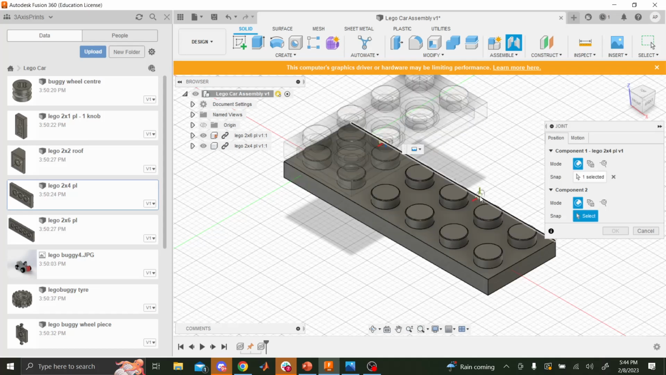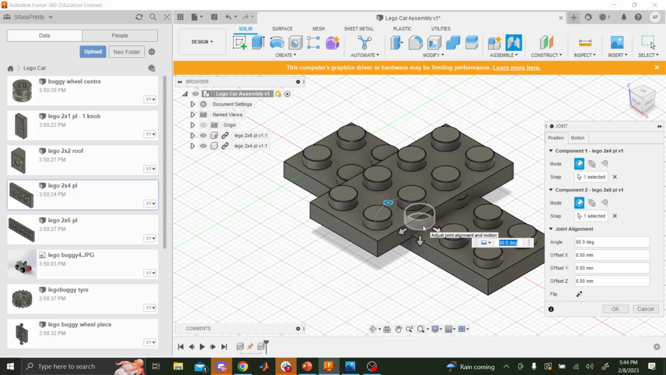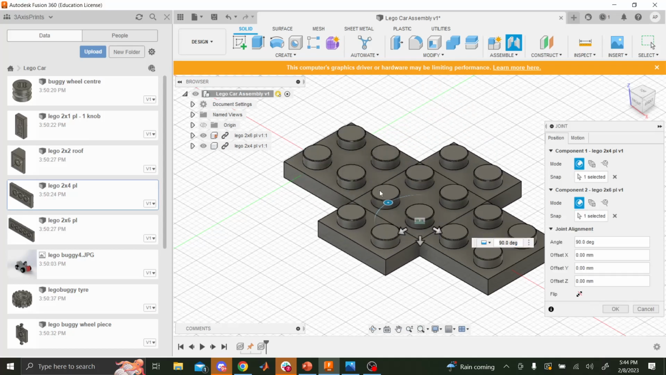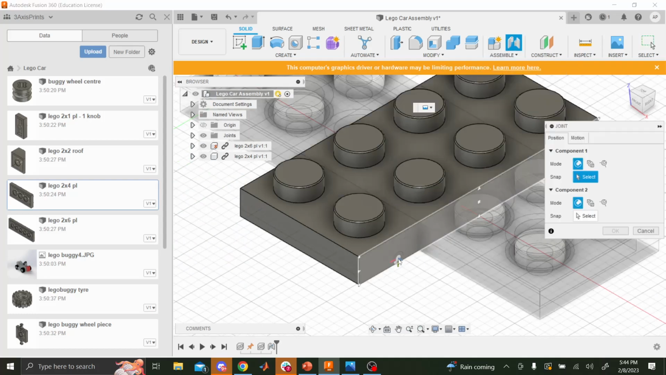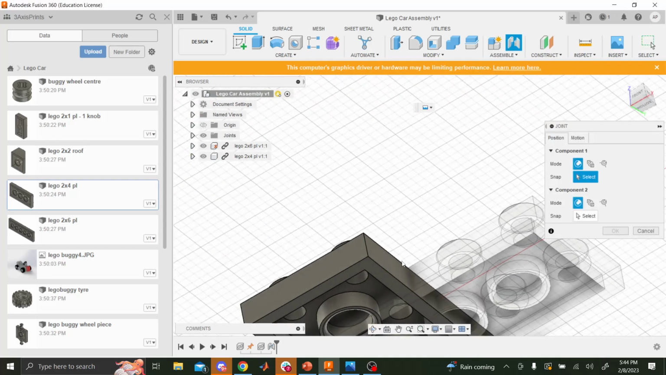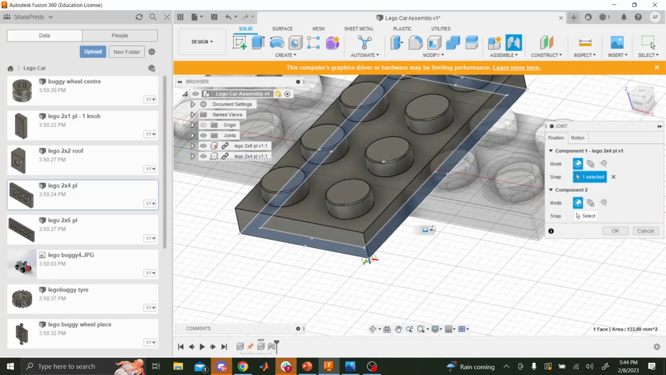I'm just going to select this little cylinder up here, and then select the corresponding cylinder down here. And then you see it moves so it overlaps. I believe you can make multiple joints. So I'm going to rotate to the bottom, click this one. Oh wait, that's not right.